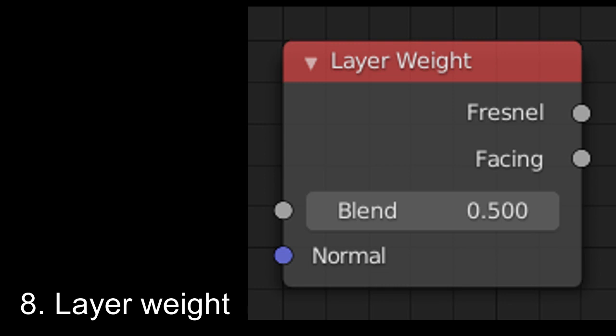Layer weight node. The layer weight node outputs a weight typically used for layering shaders with the mix shader node. Inputs. Blend. Bias the output towards all 0 or all 1.